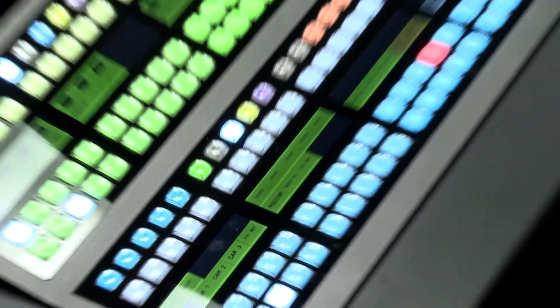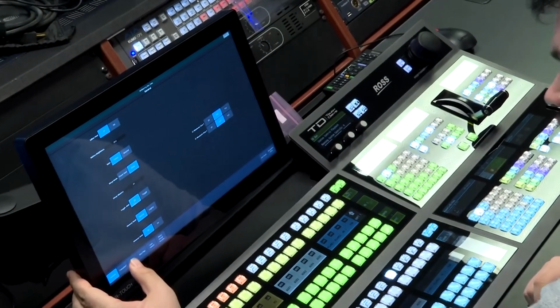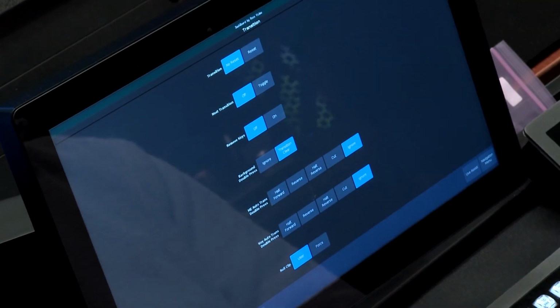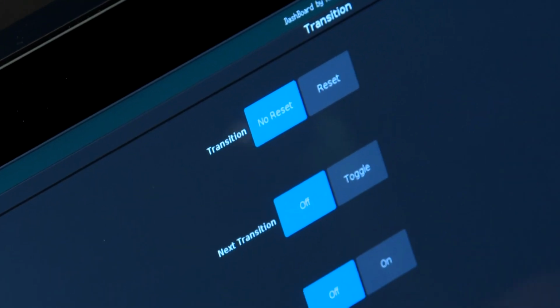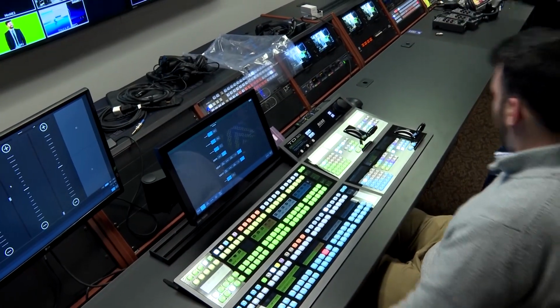Okay. Next option at the bottom is your transition. So this is, again, personality, how this switcher behaves. You've got at the top there, no transition, no reset or reset. So the idea is that every time I do a wipe or a DVE move, after I do that, it resets back to a dissolve.